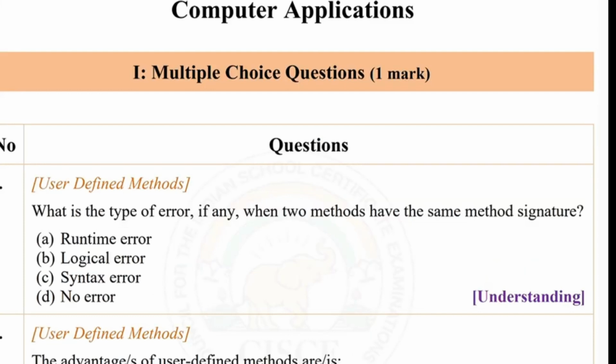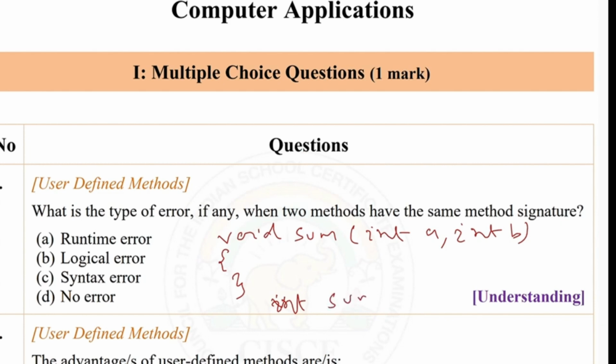You see, if this is your void sum int a comma int b. This is a function signature. This is curly bracket. Another one, instead of void, this is your int sum. This is int x comma int y.